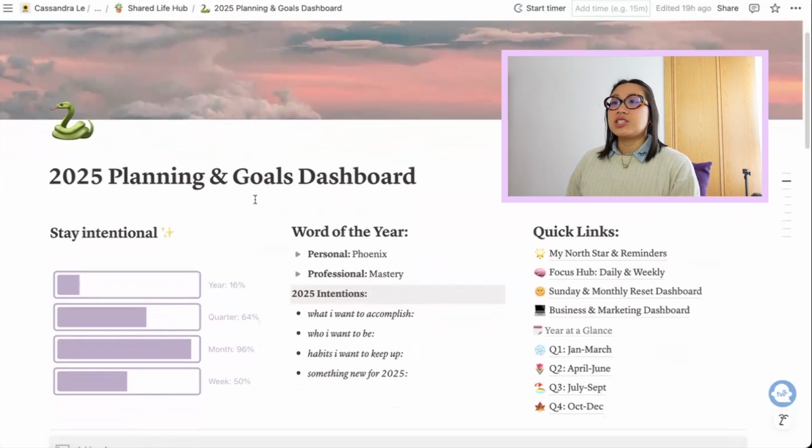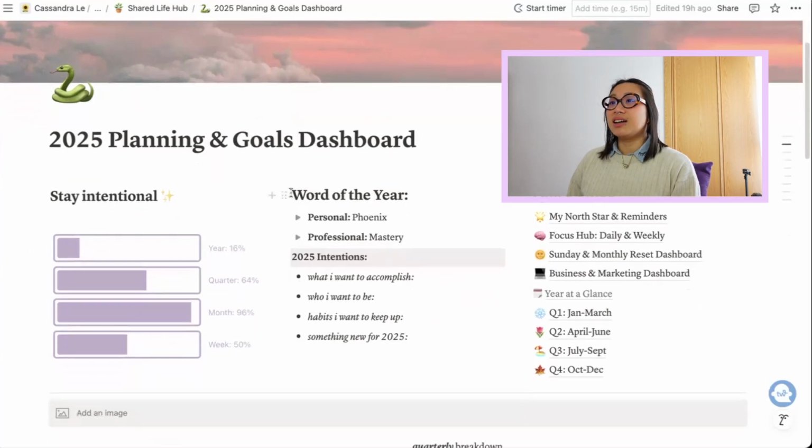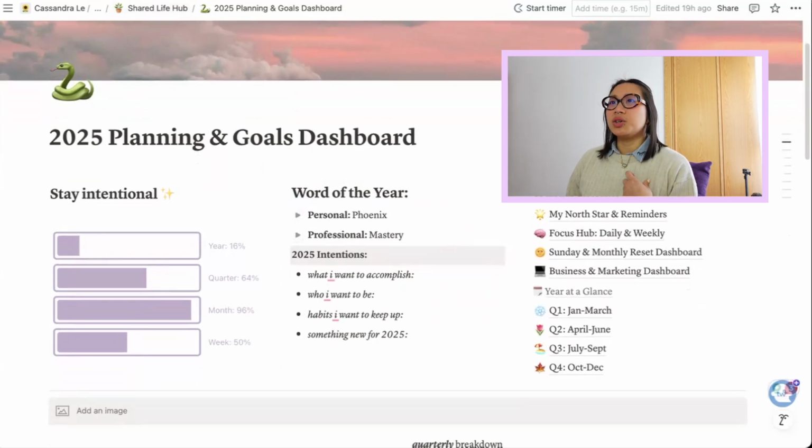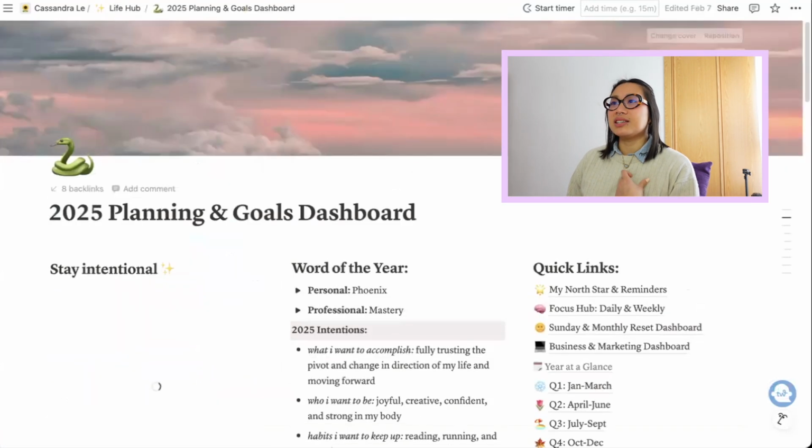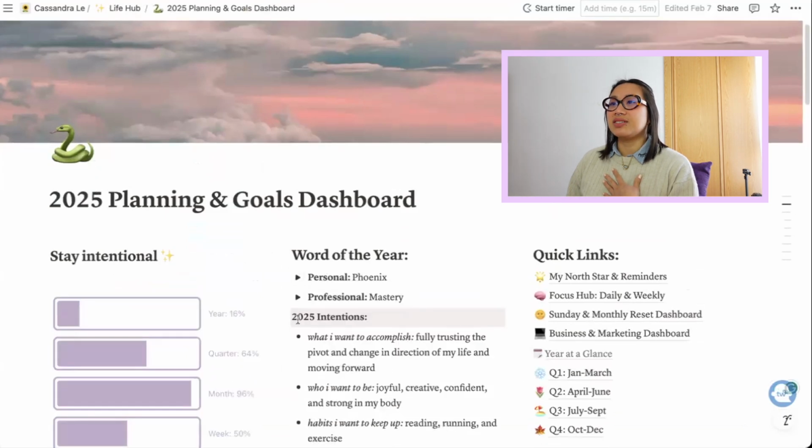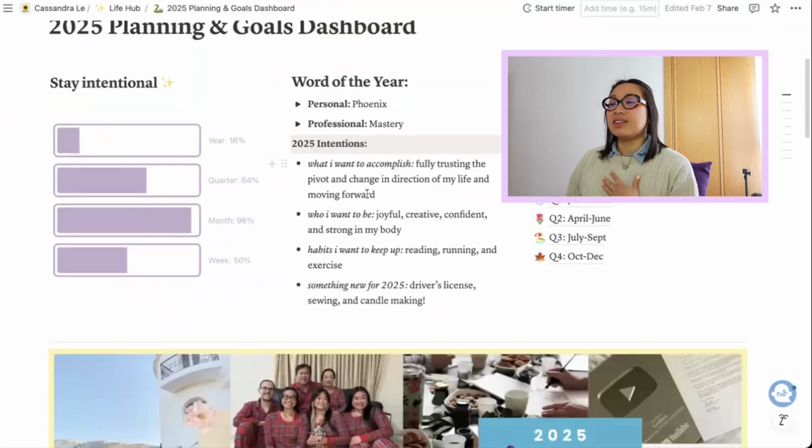So I've got a stay intentional section here that kind of just measures out where we are in the year, the quarter, the month, and the week. And then in this section, I have my word of the year. So I have my personal and my professional. And then in my specific goals planning dashboard, I actually have the definition of each of these. And actually, let me just show you that. I'm going into here. Okay, so we've got the definitions, my 2025 intentions.